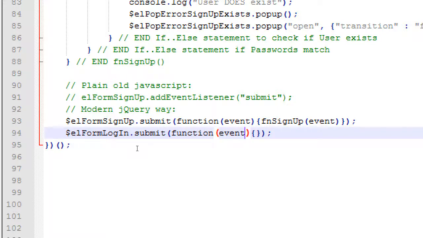Event. We're going to call, or we're going to invoke, we're going to run, we're going to execute a function called login, which doesn't exist yet. And then we'll back up to actually define that function in a moment.